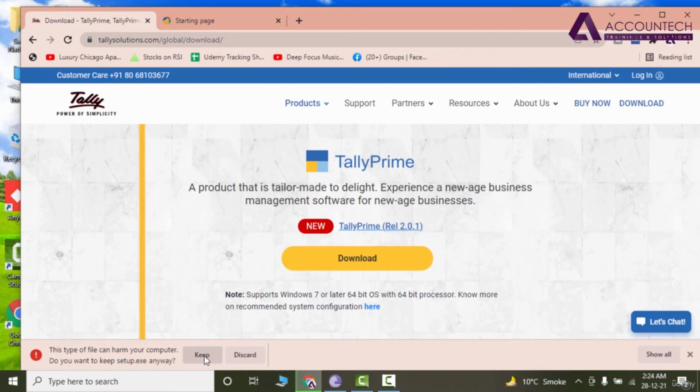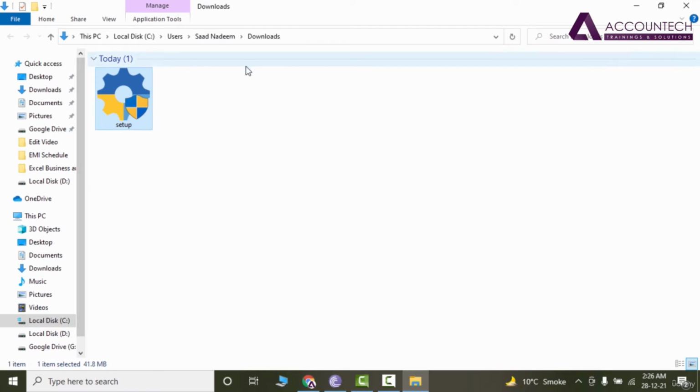It will ask for the prompt, so let's click on keep and it will take its time to download. I'll fast forward this process. After downloading is done, I'll click on this arrow key and click on show in folder. So it will appear here. Let's double click on it and click yes.